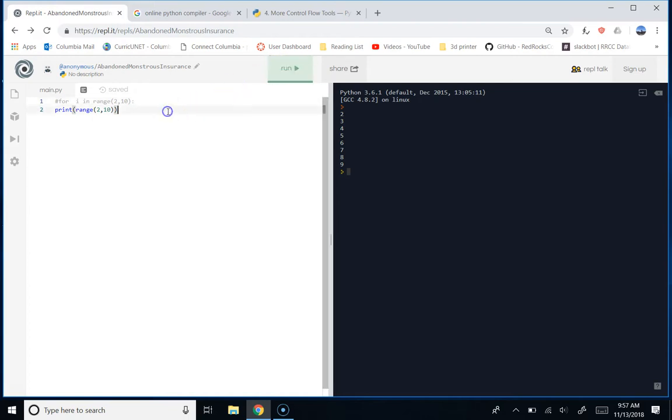So I'm just going to try to print out this. What? Shouldn't it have printed something? Like trying to print range 2 to 10, it literally just printed that like it was a string, right? But it's pretty clearly not a string. So let me show you a really bizarre thing. Range is a variable type in Python.